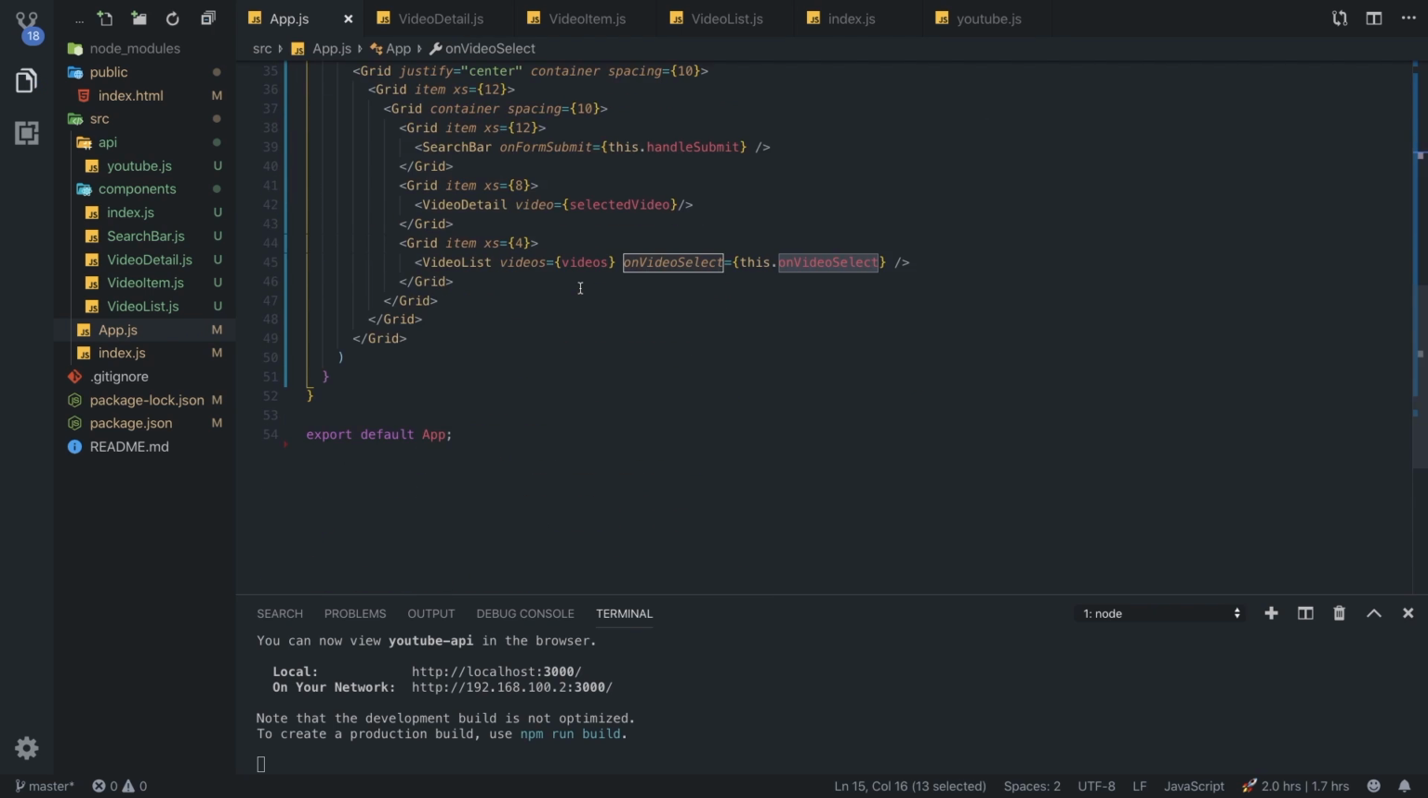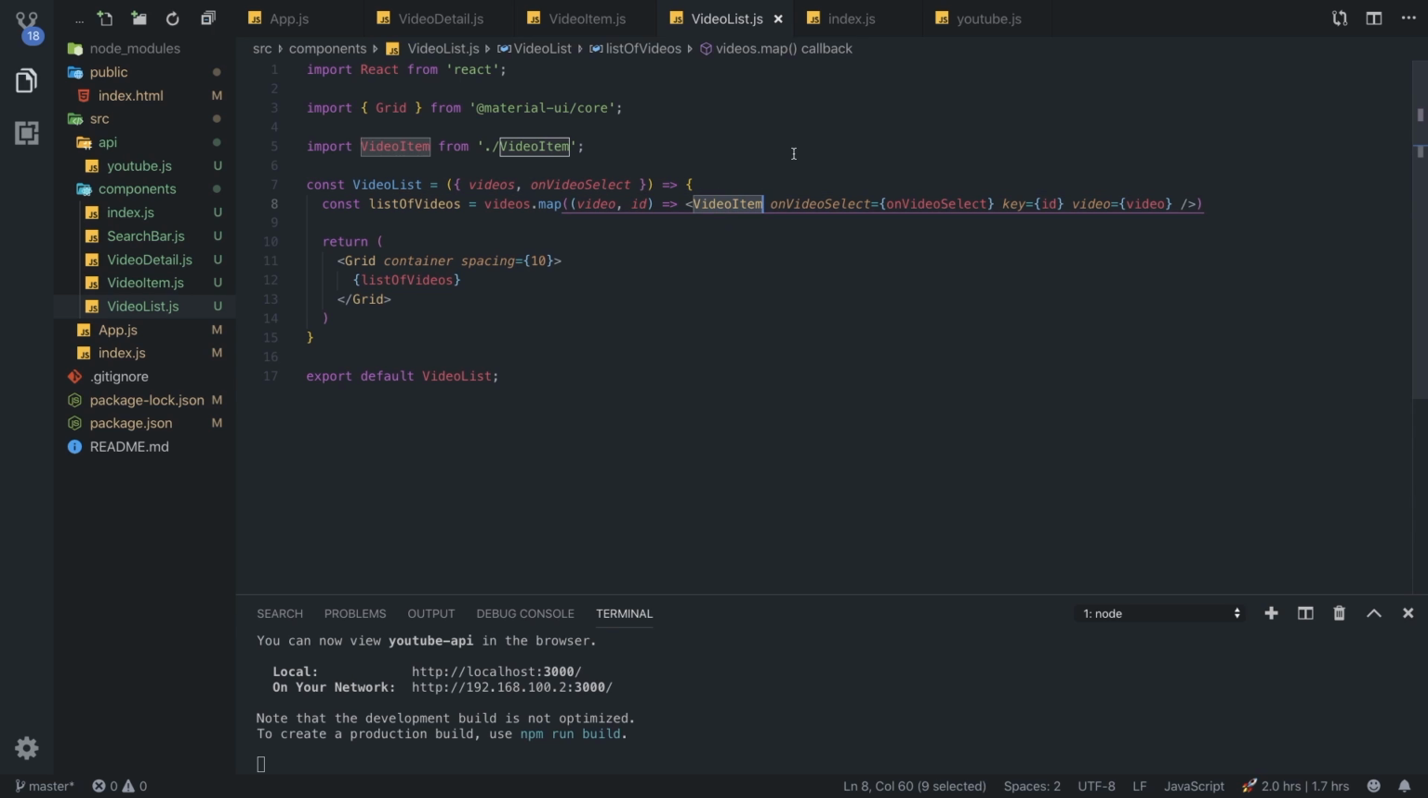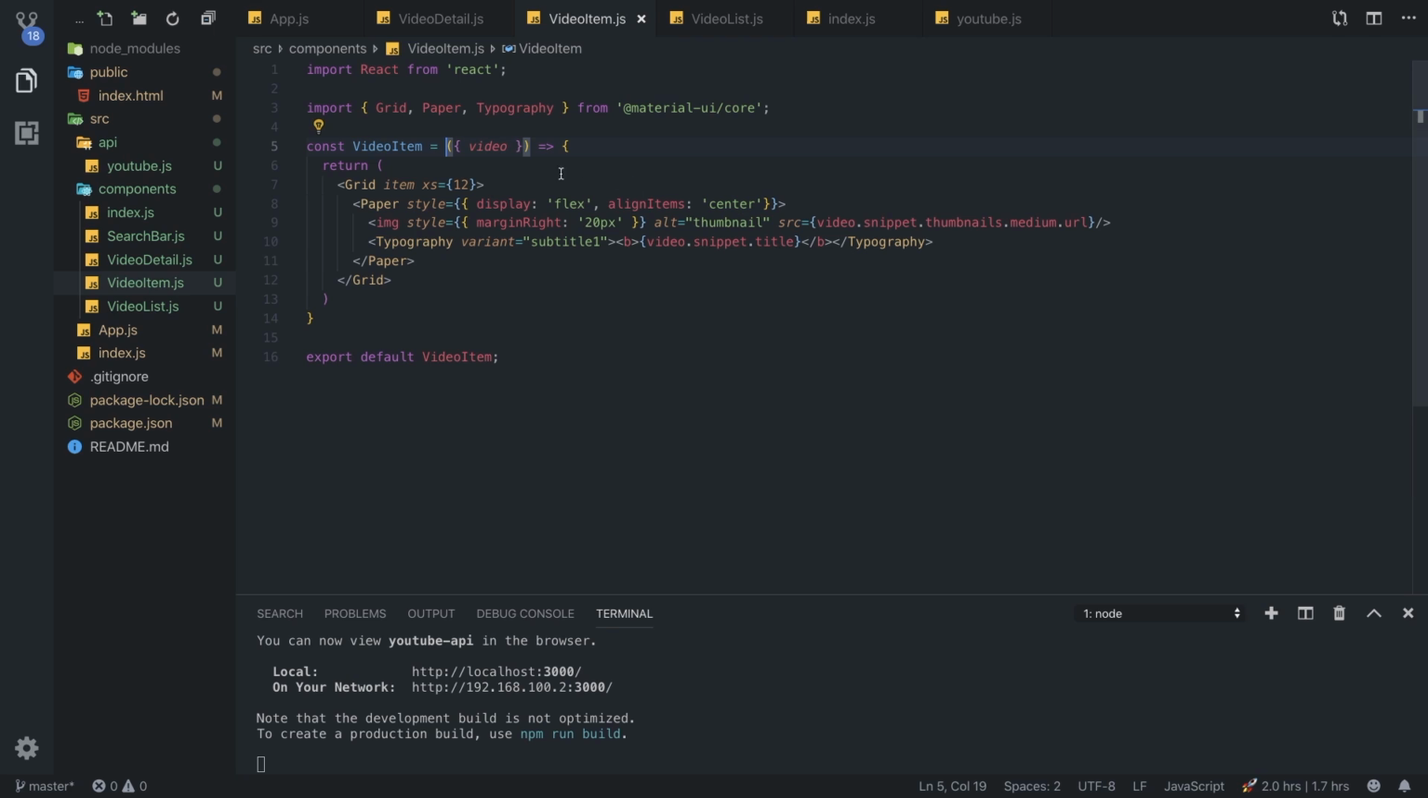So let's inspect it. onVideoSelect is being transferred to our video list. Inside of here, we are passing it, and if we go into the video list, we are passing it once again inside of our video list. And now we have access to it right here in the video item. So it traversed two different components all the way from app.js to the video list to the video item. And in here we are getting that state.